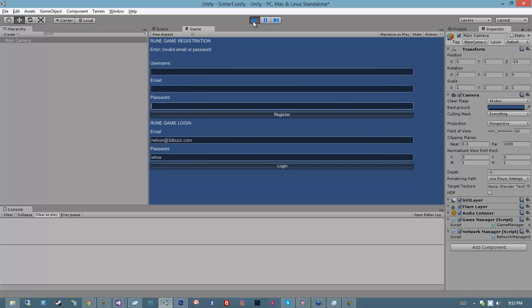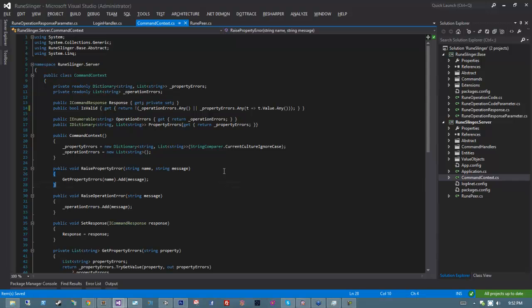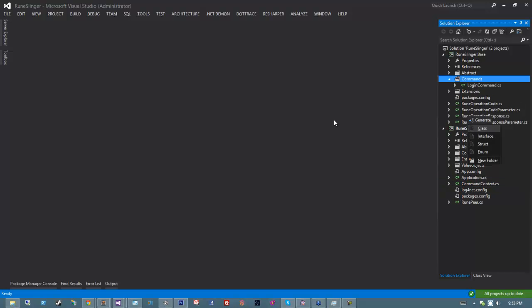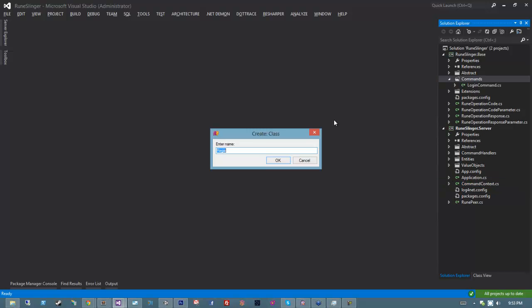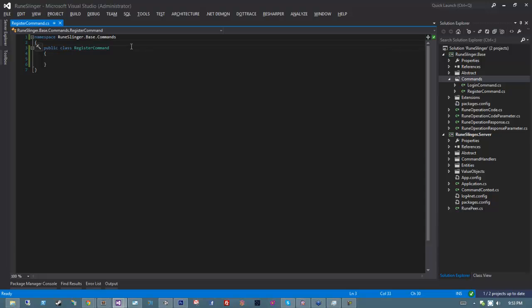So let's jump back into RuneSlinger and let's make a register command. And then we'll be done. So I'm going to go into commands. I'm going to create a register command. Register command is going to implement a command. It's going to have a response of public class register response.